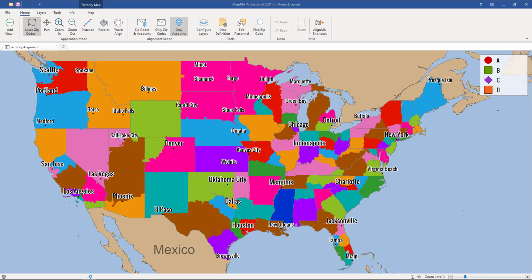In this AlignMix video, you will learn how to access the thematic maps that are found in AlignMix. Now you can create a thematic map for any dataset that you've imported or created in AlignMix. There's two ways to access the thematic maps.